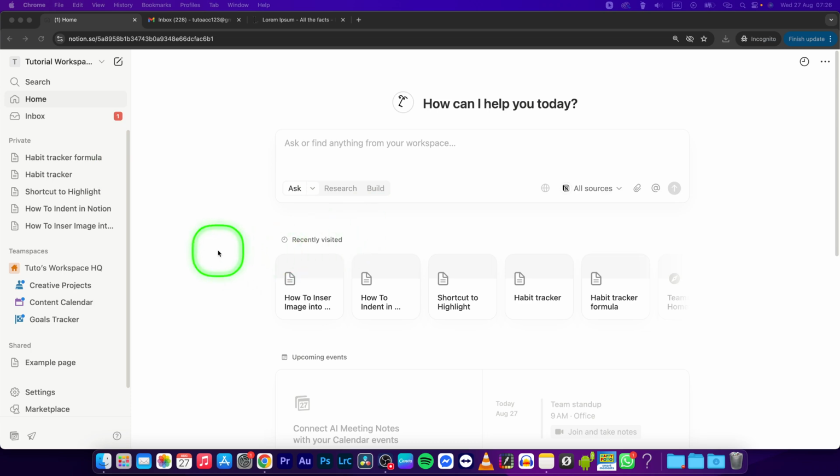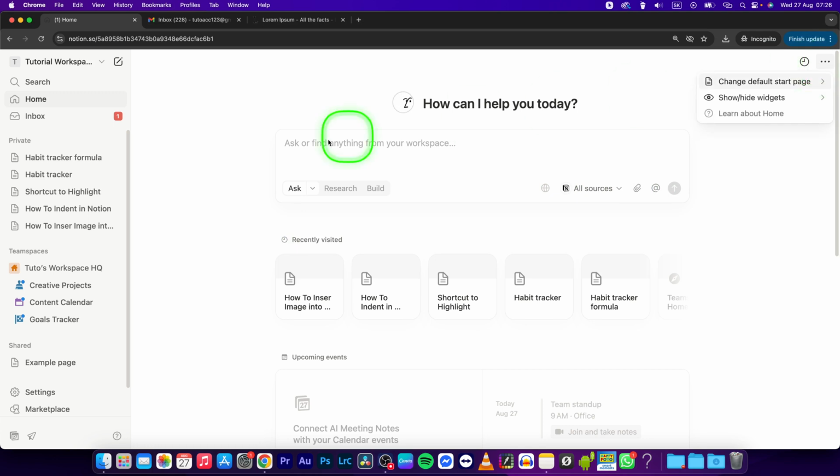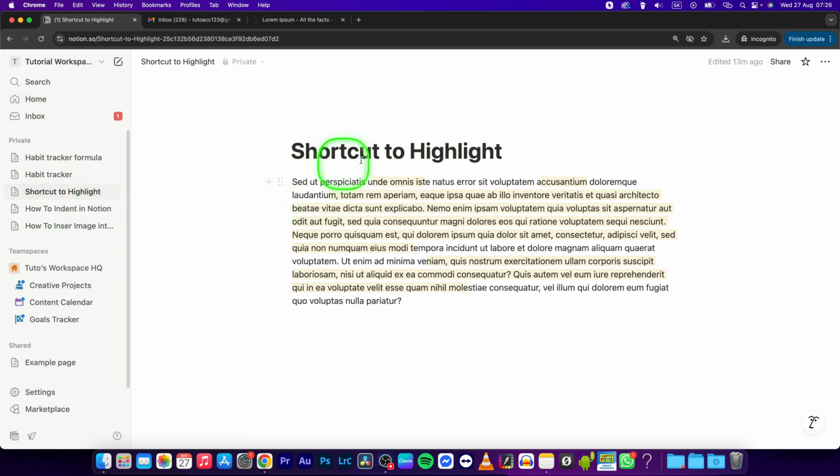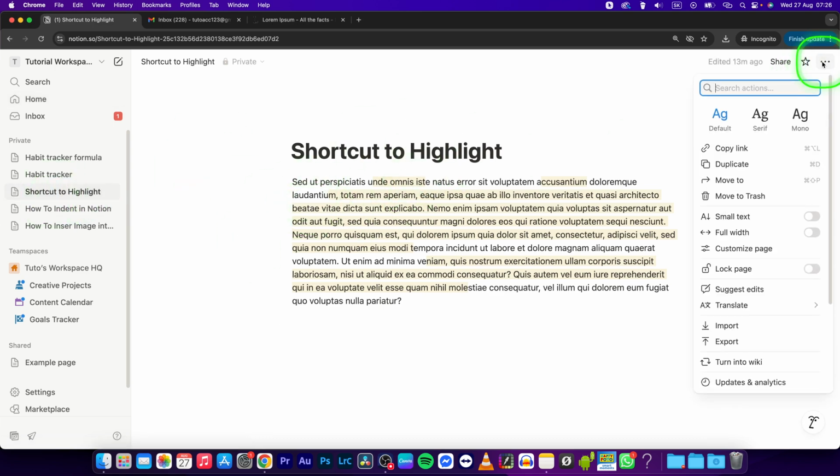This is very simple and straightforward, just follow my steps. First step is to go right here to the top right corner and click on these three dots. This will expand this menu, but only if you are in this view, page view. So click on this menu and then go to import.